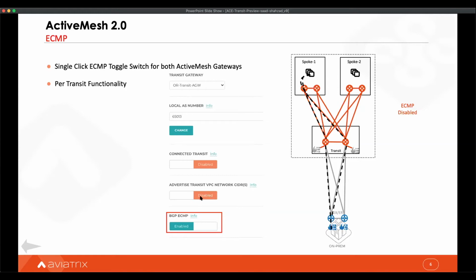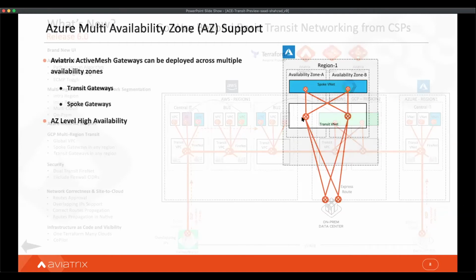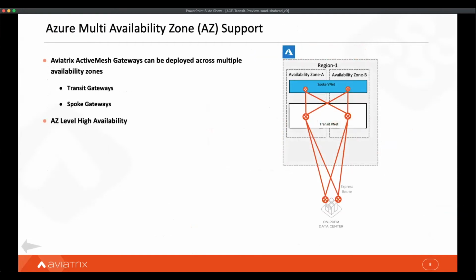All right, so this is about the Active Mesh 2.0 preview. Let's talk about some other features like the Azure Multi-AZ support. What this Azure Multi-AZ support is, it's basically to provide AZ-level high availability. Wherever Azure is providing you the AZ-level availability, now you can deploy the Aviatrix gateway in those availability zones. And it doesn't matter whether you are doing this for the spoke gateways or the transit gateways. This multi-availability zone support is available for both spoke gateways as well as the transit VNet gateways.